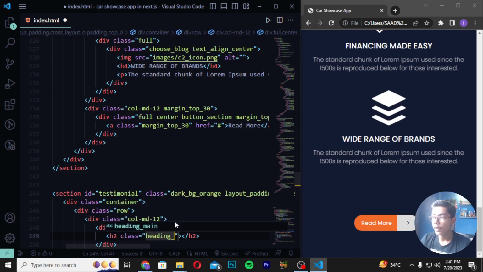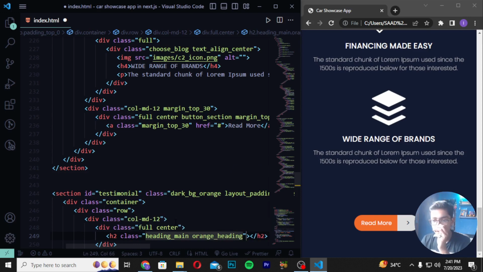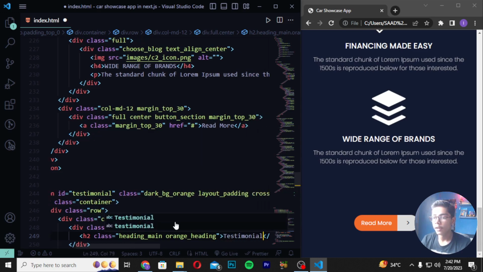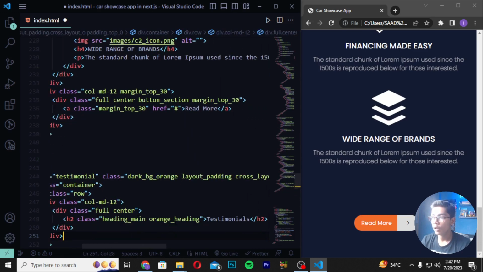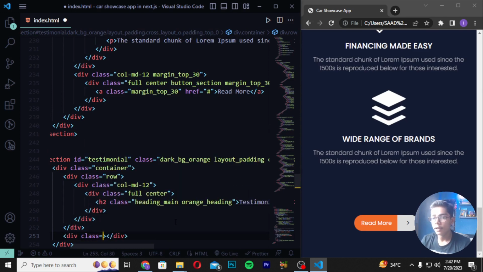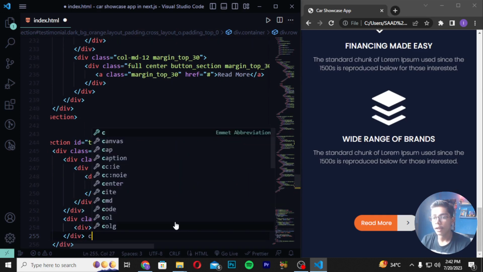It should be having heading main orange. Then I will be now just writing here heading. Then after writing this tag, you have to move after this, and in this I will be now just writing here testimonials in this h2. Then move after this three divs, write here class row and write here div class.